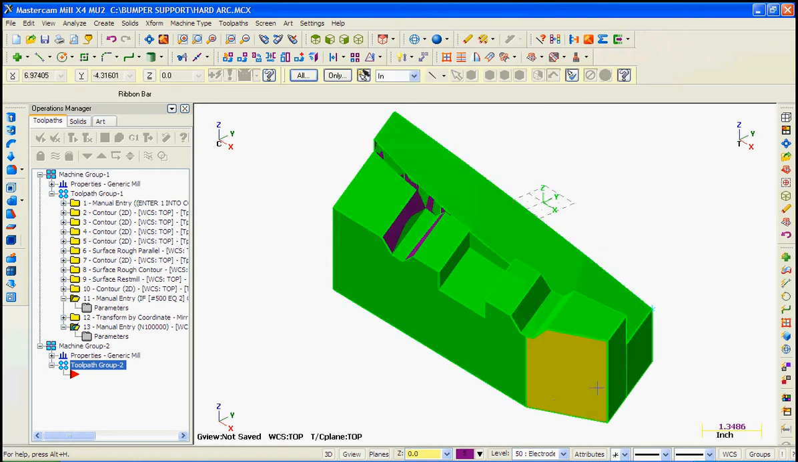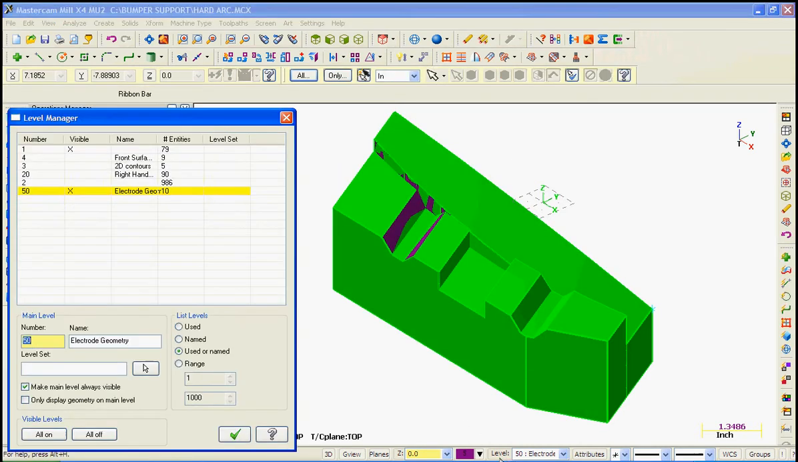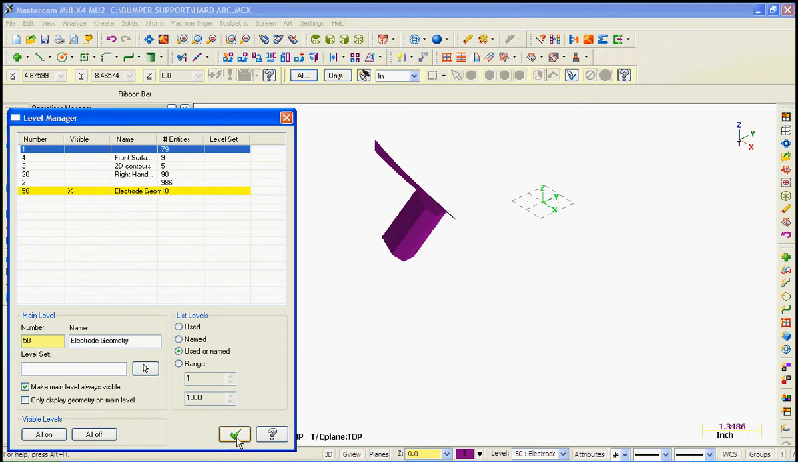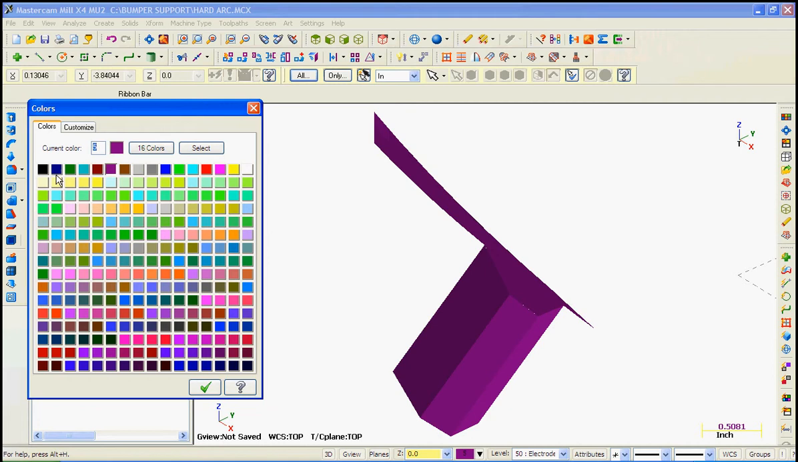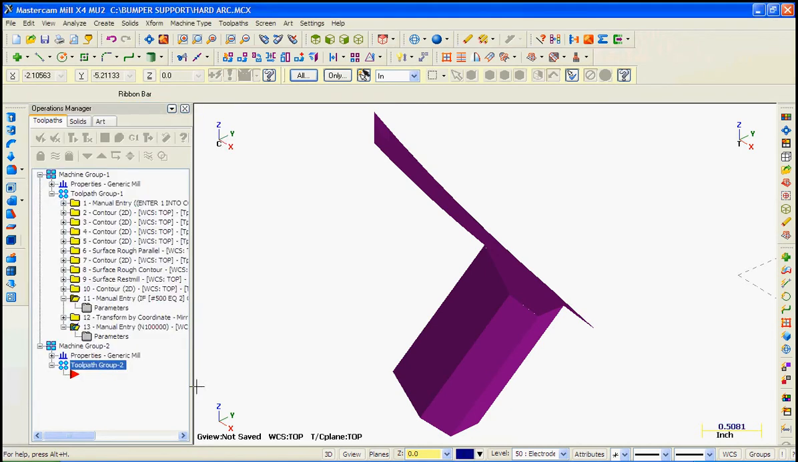So I accept that. We turn level 1 off. It'll be easier to see what we've done. We'll fit our screen. The next step is to trim away parts of this surface we no longer need. To give ourselves some easy trimming planes, again, I'm just going to switch the color. I'll go with number 1 blue.